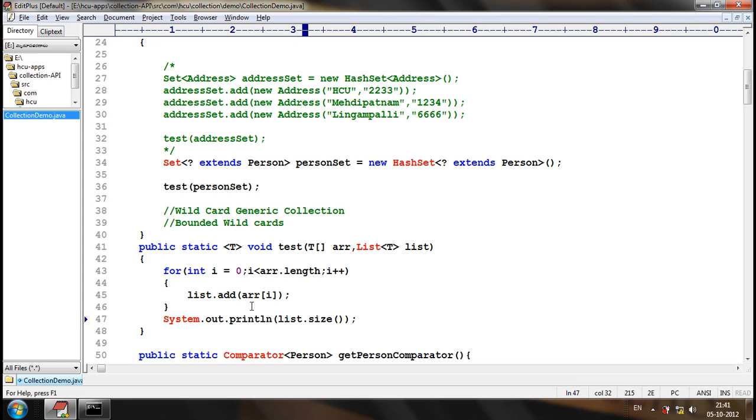Understood what we have done? We are declaring T as a generic type and we are taking a T array and a list with generic types. A list with a custom generic type. We are taking a list with a custom generic type, and that custom generic type we are declaring before the return type of the method.